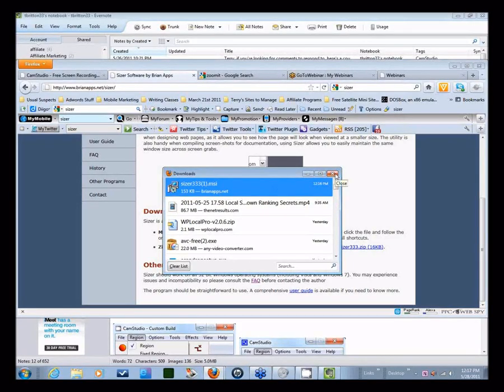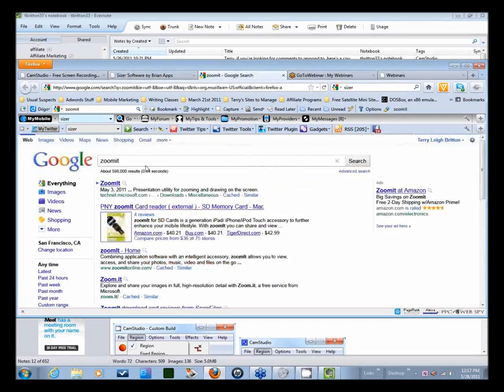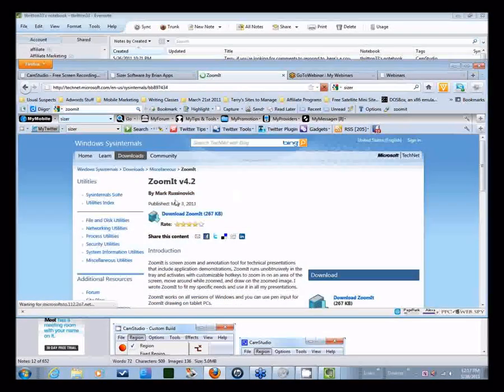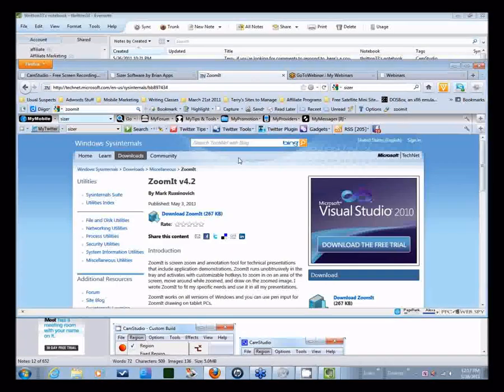Okay. Another tool is called ZoomIt, and that's from TechNet at Microsoft. Type in ZoomIt, and this lets you zoom in on a page. You just go here and you'll see you wind up at ZoomIt from Mark Russinovich, who's written so many little utilities at Microsoft. Just download that and install it. And it gives you a zooming in capability.